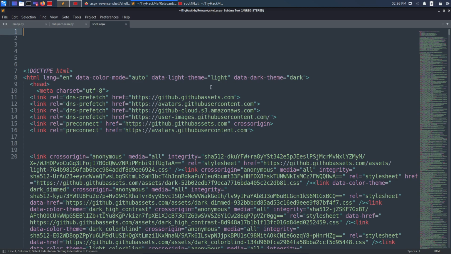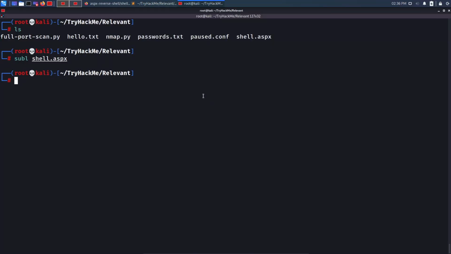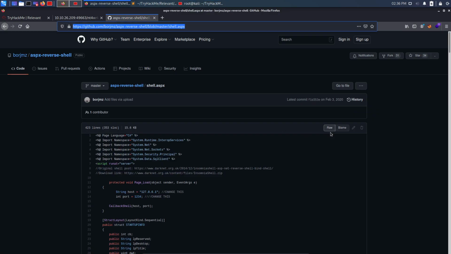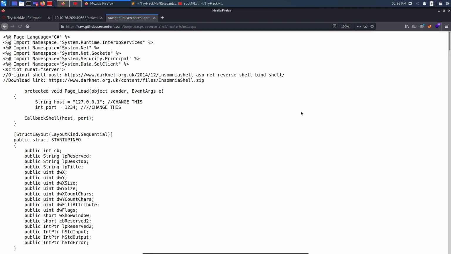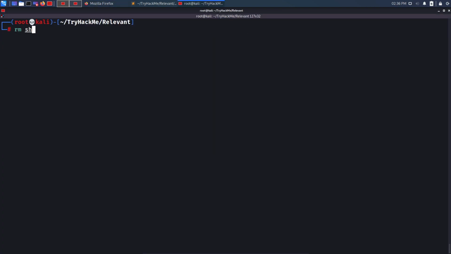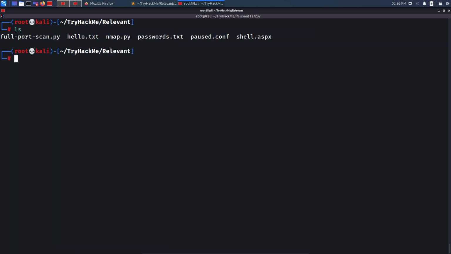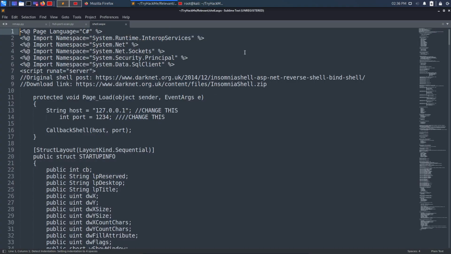Let's do ls and see what is in the shell.aspx file. It looks like I downloaded it wrong, so let's close this one again. Let's come back to the browser and click on raw. I forgot to click on raw. Let's copy the URL now and it should work. I will remove my previous shell.aspx, wget, paste the URL, and now it does work. If I open that shell.aspx, okay, now it is in the correct format.